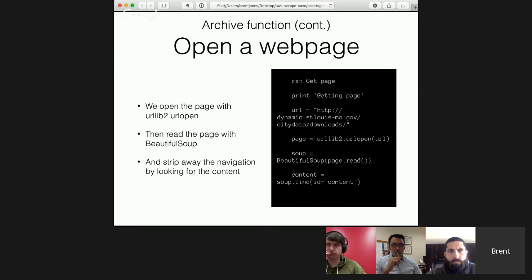That's what this code's doing. The urllib2 library is opening the web page, and it passes the result to the Beautiful Soup module, which I talked about earlier. So it is parsing that web page, and then finally, in the last bit of code here, we trim out all of the navigation stuff because we don't need any of that. We just want the content. So we're looking for the element with the ID of content and saving that to a variable, and that's what we're going to work with next.